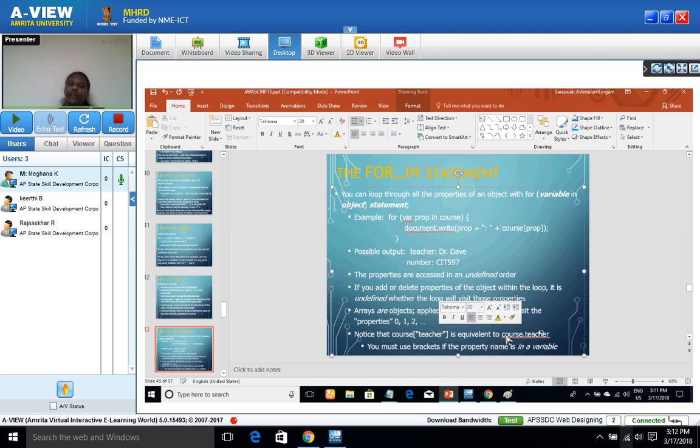Notice that course of teacher is equivalent to course.teacher. As I mentioned earlier, if you know the attribute name or property name directly, you can use course.teacher. When you want to iterate through the properties, you can also use the array-style brackets. You must use brackets if the property name is in a variable. Why? Because we are using a variable property inside the brackets.